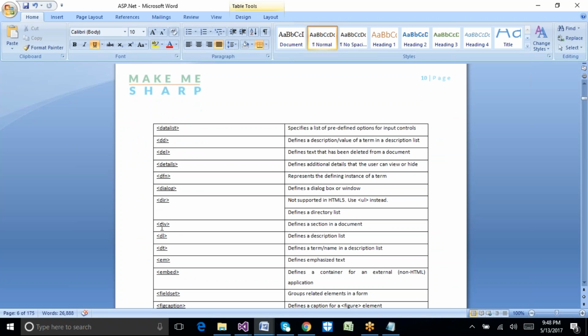So what is this one? It is a div tag. Another important tag we are using in our HTML is the div tag. What is the purpose of a div tag? The full form of div is the division tag, which represents division, in the sense of separation, right?